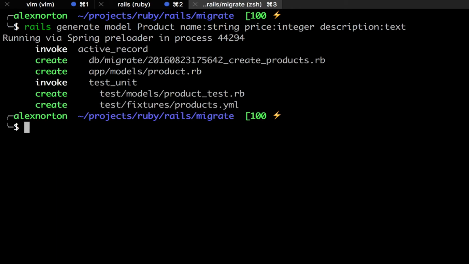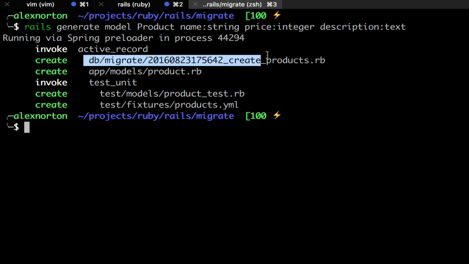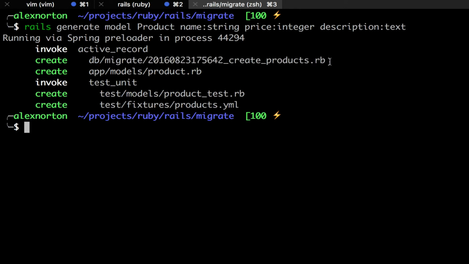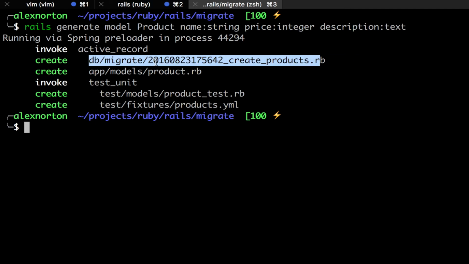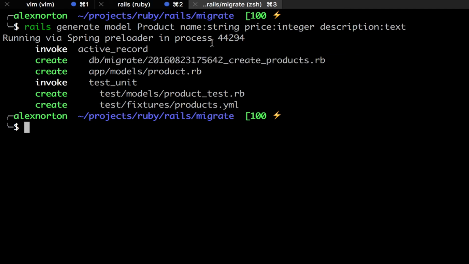Then I'm going to see that a few files were created for me. Active Record was invoked. That is in charge of making my models. So I am now seeing that in my db folder, db/migrate, with the time it was created, 2016, and so on, I have create_products.rb, and now I have a model page. We're not going to be worrying about the model because in this video we're talking about migrations.